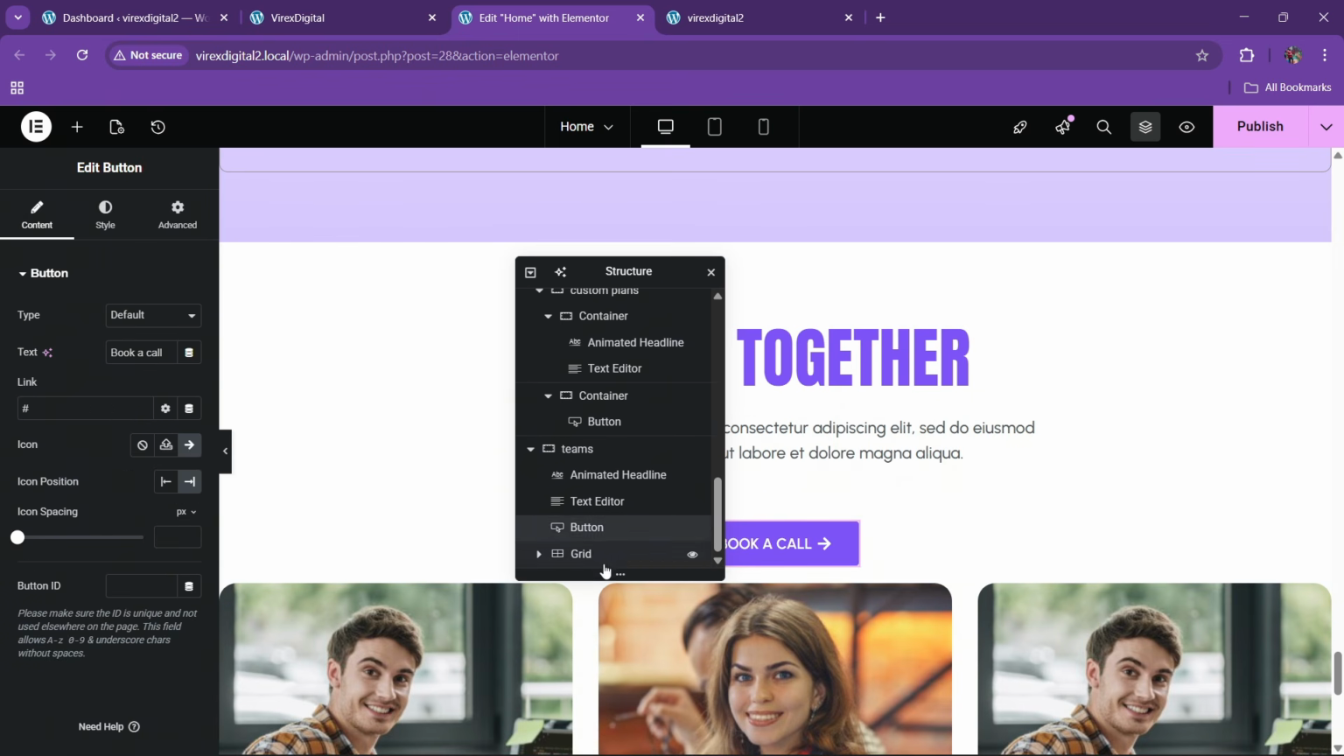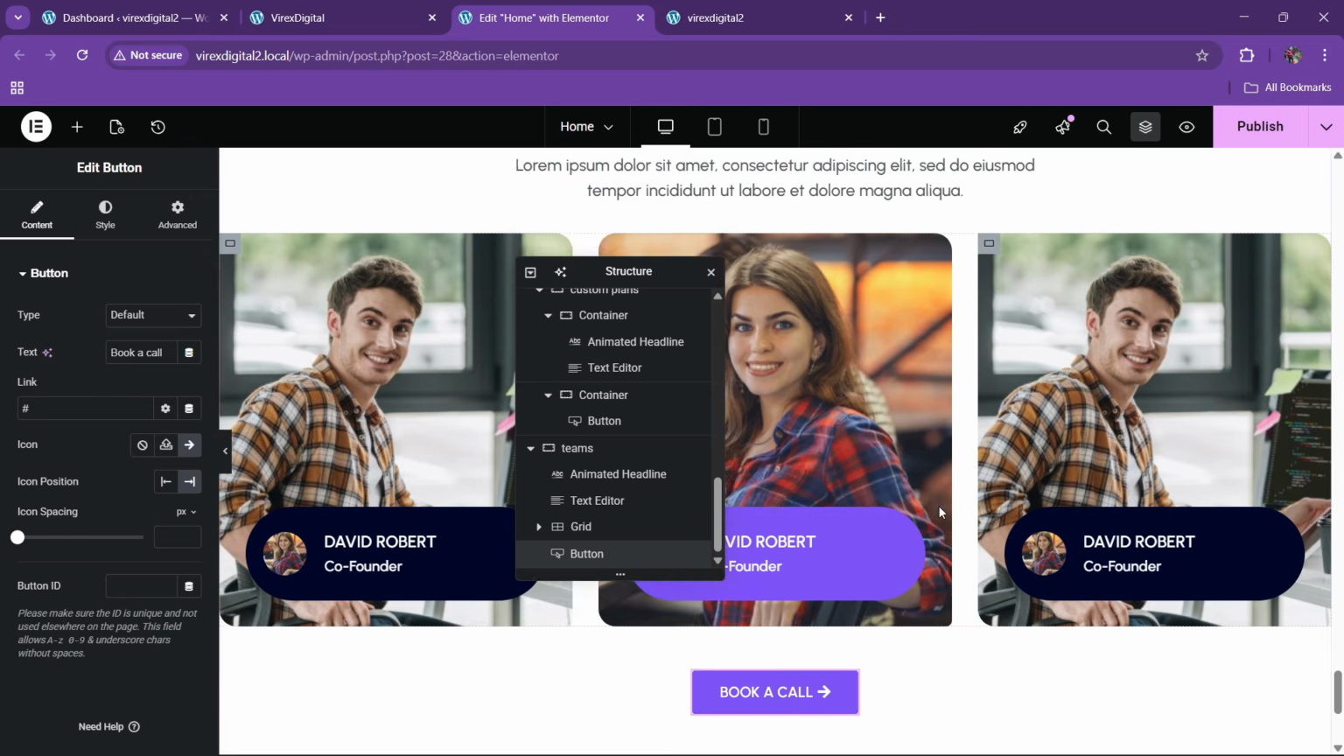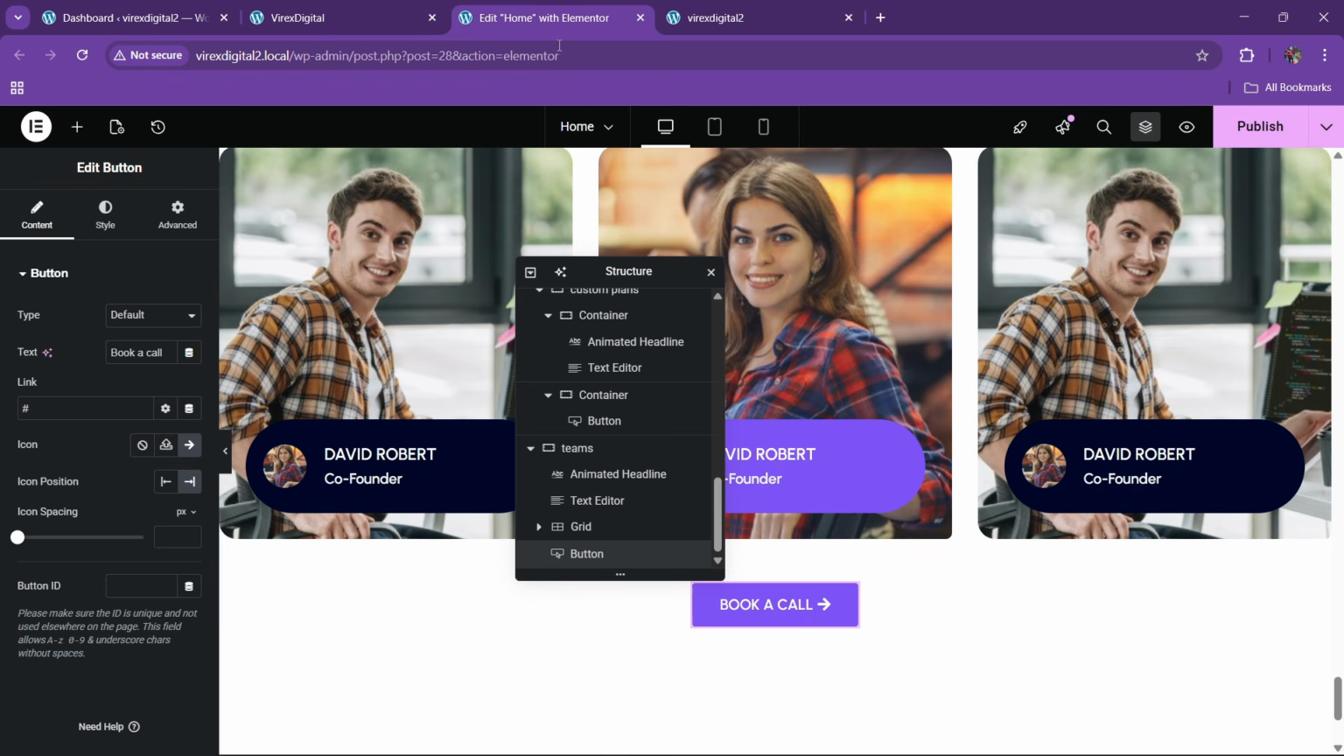Here we can just go here, and here you can see we have the view all members. So we can just go here, view all members like this. Okay, let's save the changes.